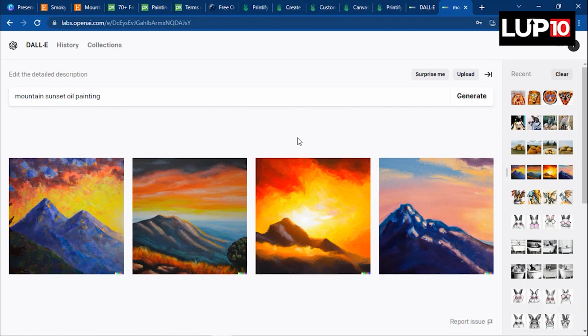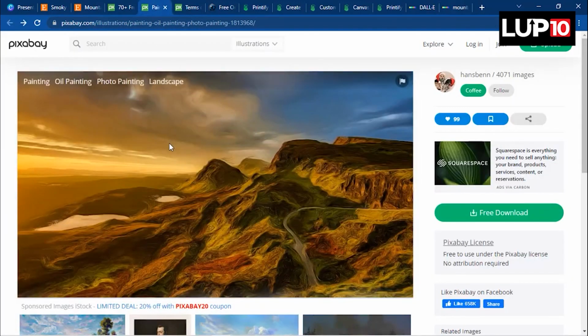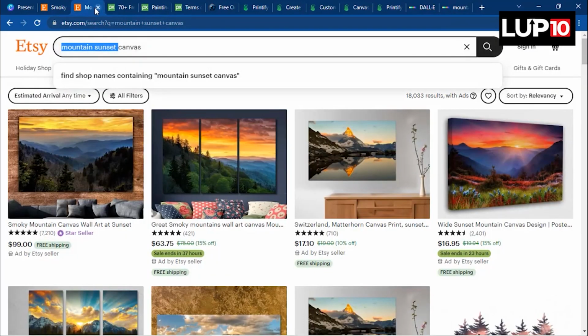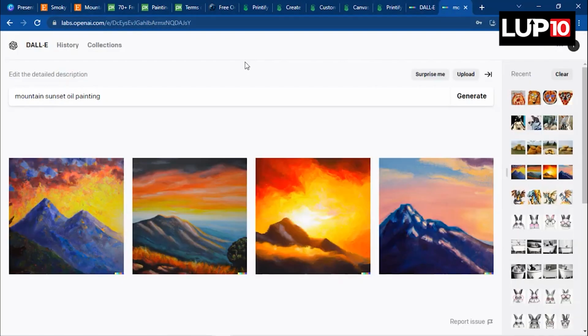So this is another alternative when it comes to generating images or finding images inside these free public domain sites over here, like Pixabay. But for this one, you can just simply go through here, type in any niche that you are interested in, or what you have searched inside Etsy that is really selling like hotcakes, and you just type it in over here inside DALL-E and get more images for you to sell.